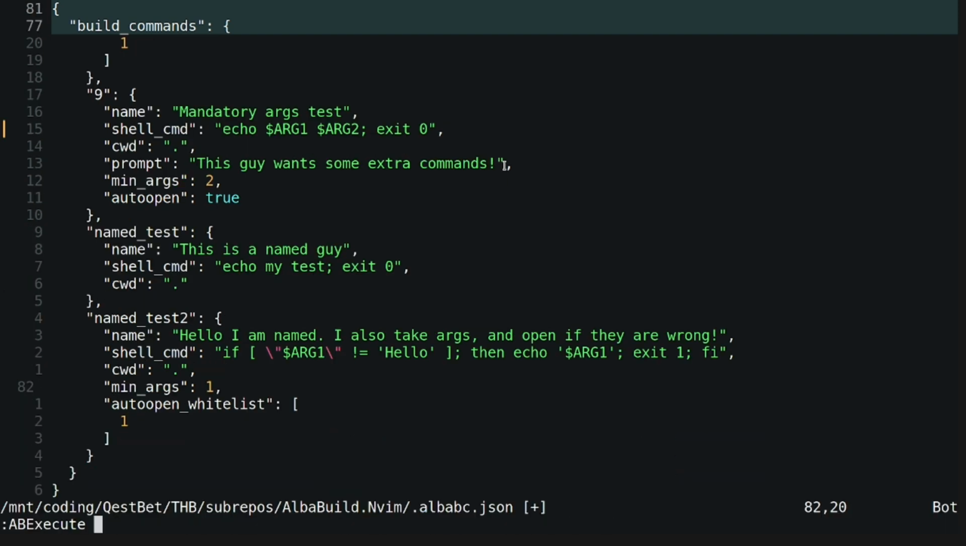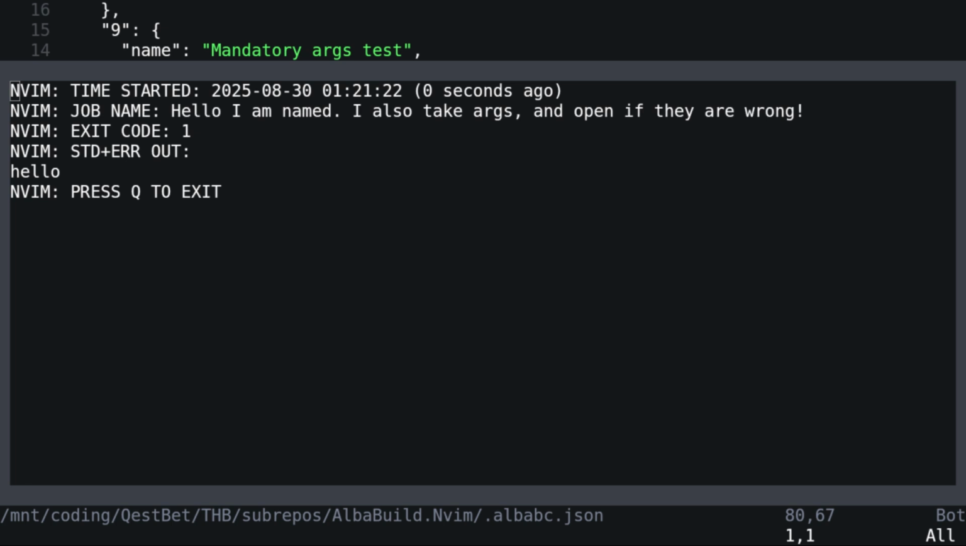This last test, name test 2, simply is an argument test, but with a name. You can proceed as we did with the previous one.